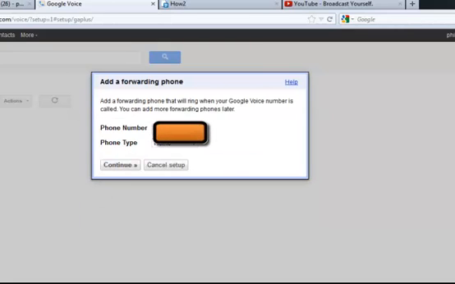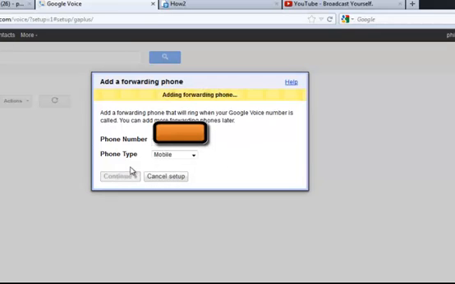And I'm going to put down my number. Just go ahead and put down the telephone number that you want to work it with. Mainly this number right here, where it says adding forward phone, this is going to be the phone where you get everything in. So go ahead and put down a good cell phone number or a home number. Click continue.